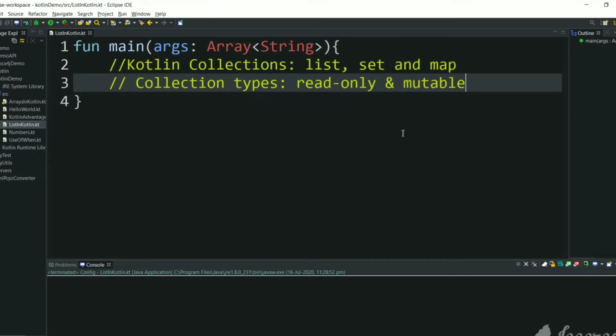So in Kotlin, we have collections, and collections are a combination of lists, sets and maps. And in Kotlin we have two types of collection types. One is the read-only type and the other is the mutable type, which lets us add or remove values. Read-only types are only for accessing the values, not for editing or removing any values. So now we will see how to initialize lists, how to initialize read-only lists and how to initialize mutable lists.